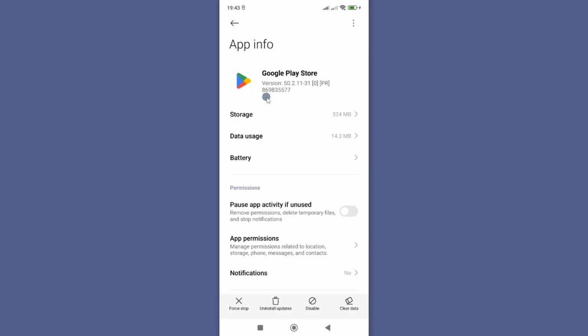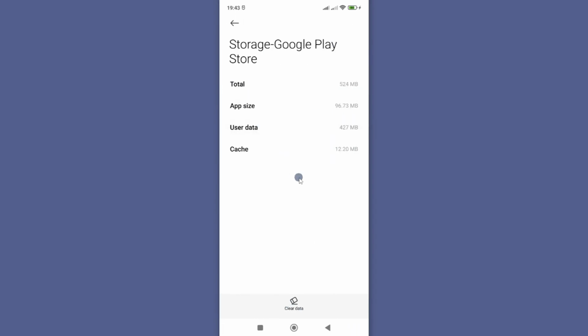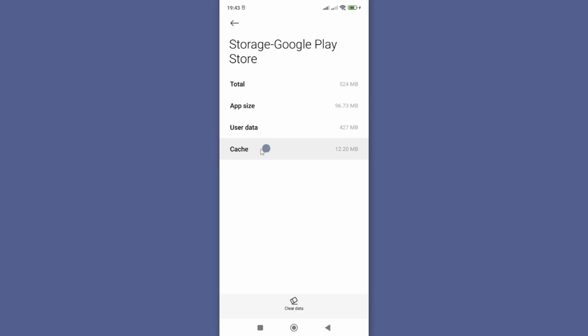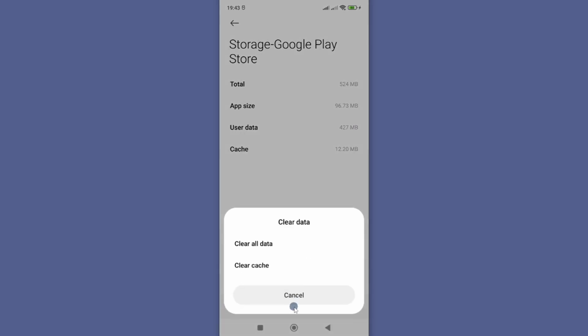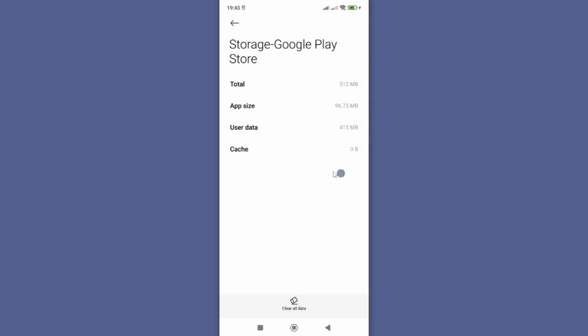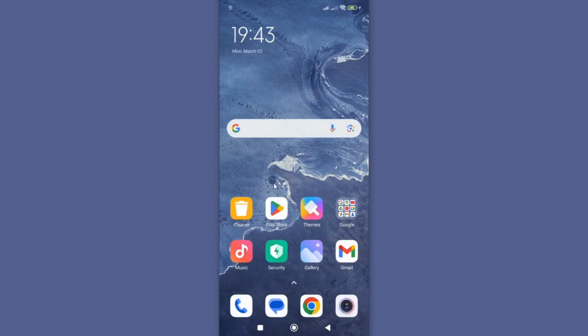At this point, we want to go ahead and clear the Google Play Store data, and more especially cache data. So if I go to storage, you can see a breakdown of data, and one of the reasons why your app might be malfunctioning is because of accumulation of this cache data. To clear cache data, go ahead and tap on clear data down below and choose clear cache, and finally OK. And at this point, restart your smartphone and go ahead, open your Google Play Store, and now everything should be okay.